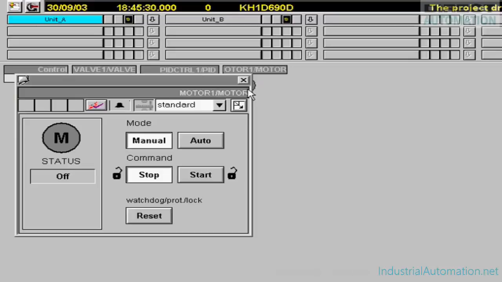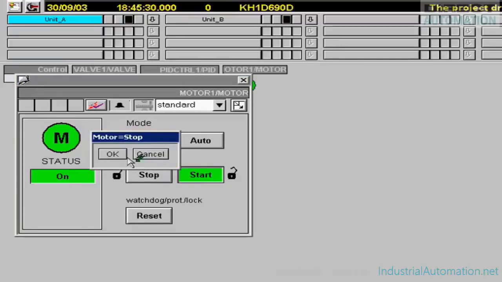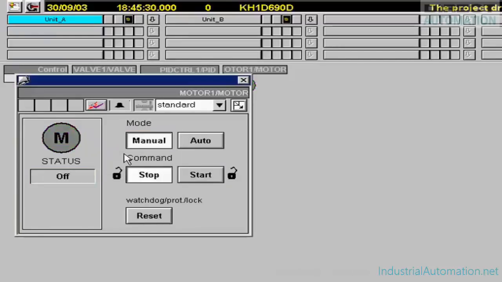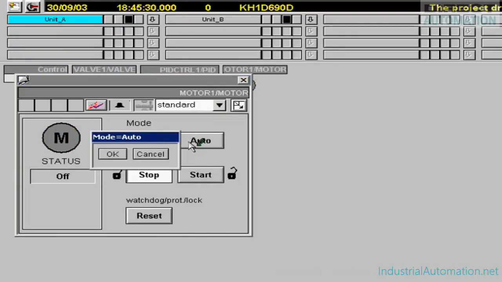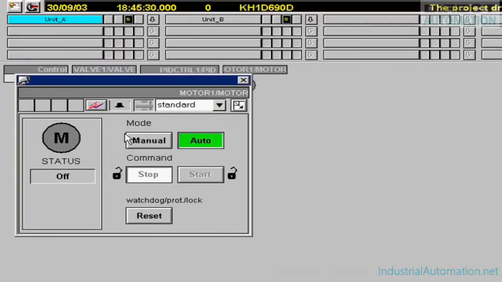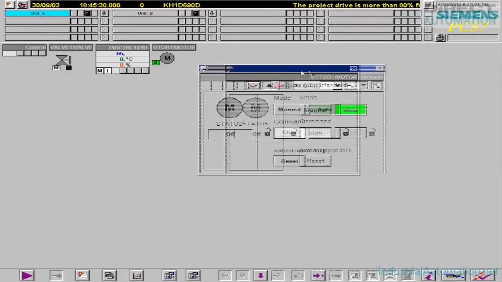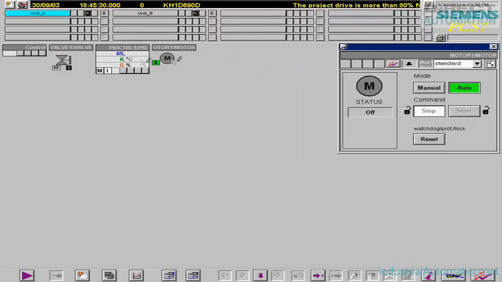The HMI is communicating with the controller configuration in the AS. By clicking on the block symbol for motor 1, the motor's faceplate is launched. The first thing to do is to reset the motor module in the AS. Now the motor is started. The motor start is displayed in the status. The motor is stopped. The motor is now set to auto mode.